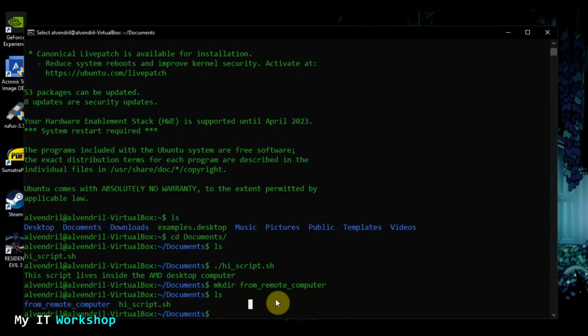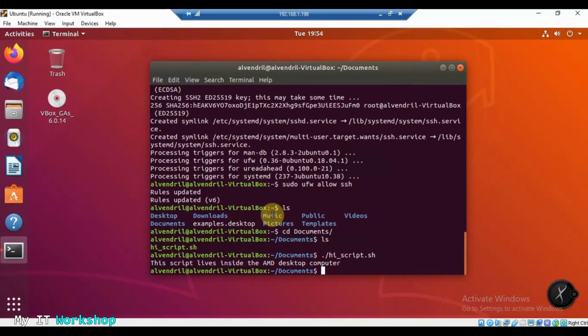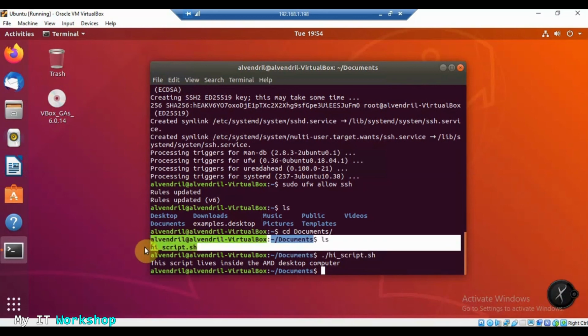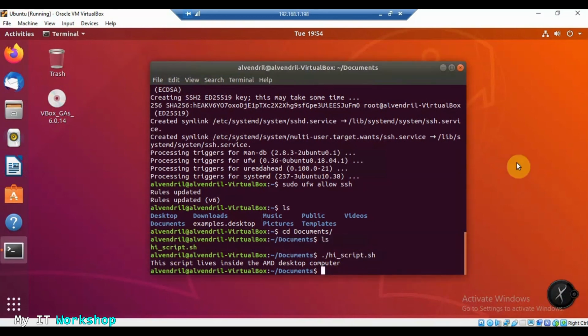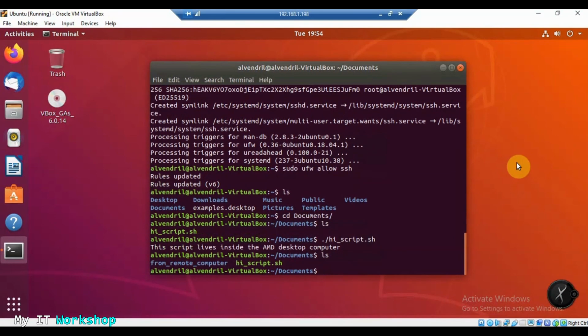And now what I need to do is go to the virtual machine. So again, here's the AMD computer and the virtual machine that lives inside. As you can see here, a few commands ago, I was in Documents, ran ls, and the only thing we saw was the hi script .sh. Now I'm going to issue the command one more time, ls, and now it shows me the directory I have created remotely, from the remote computer. That way I can show you that you can run commands, you can run scripts, you can manage, you can create, you can do many configurations remotely, okay?